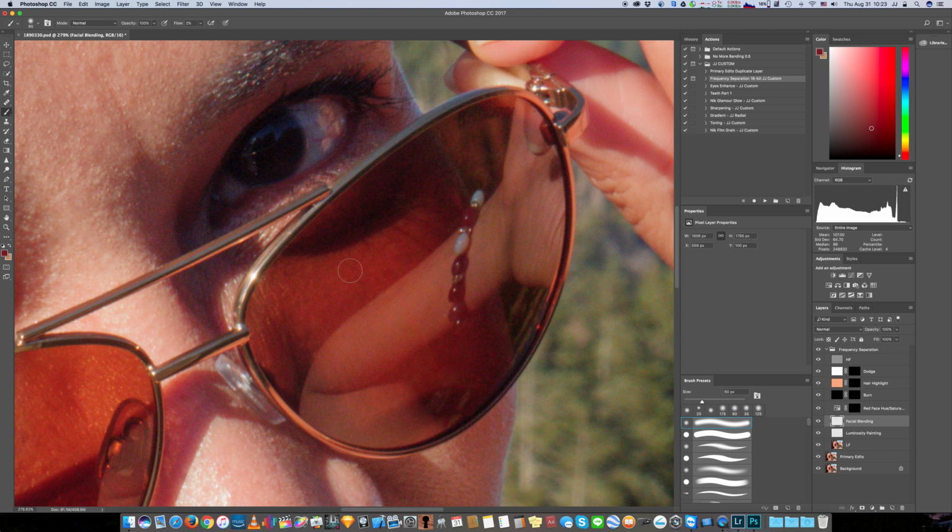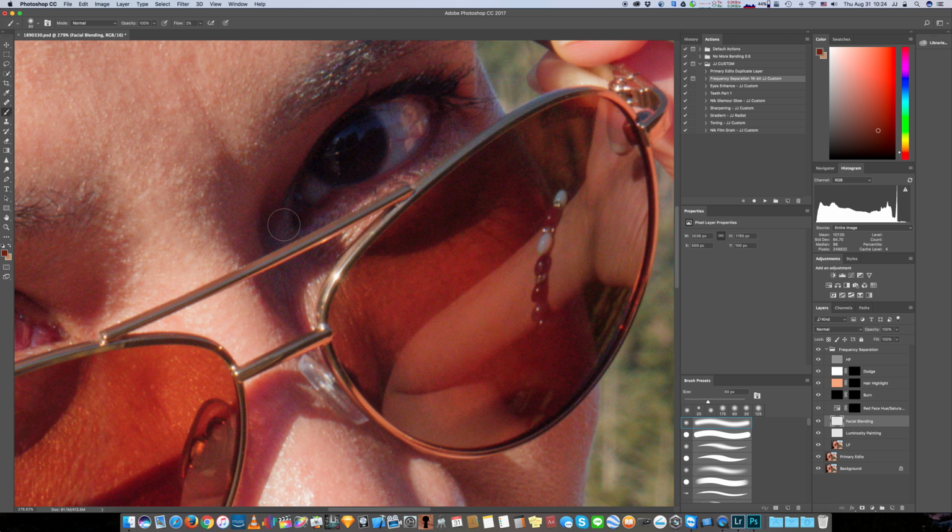We could do the same thing over here. We could sample from this area and just paint lightly over the area. And same thing from here. And maybe one more. Maybe make it a little bit bigger. Let's see what we can do. Oh yeah, just like that. Perfect. Let's take it before and after. Oh, perfectly lightened up.